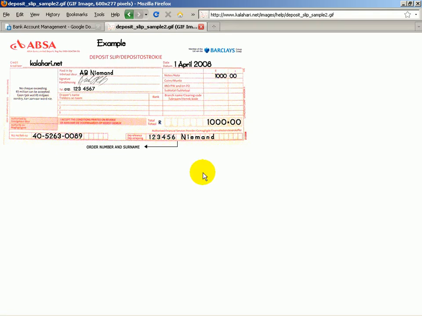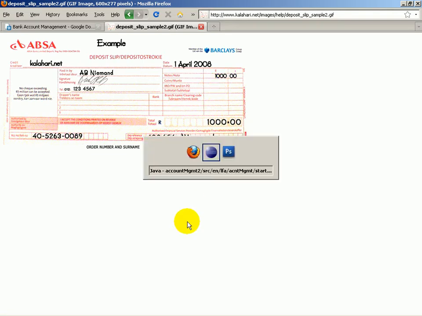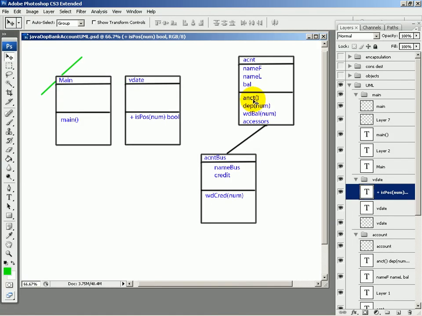So let's implement that logic. Looking at my class diagrams here, when I call the deposit, it's actually in this function that I want to check that the number is positive. So in the deposit behavior, as part of the account class, this is where I want to invoke this behavior. Alright, so here's how I'm going to do it.